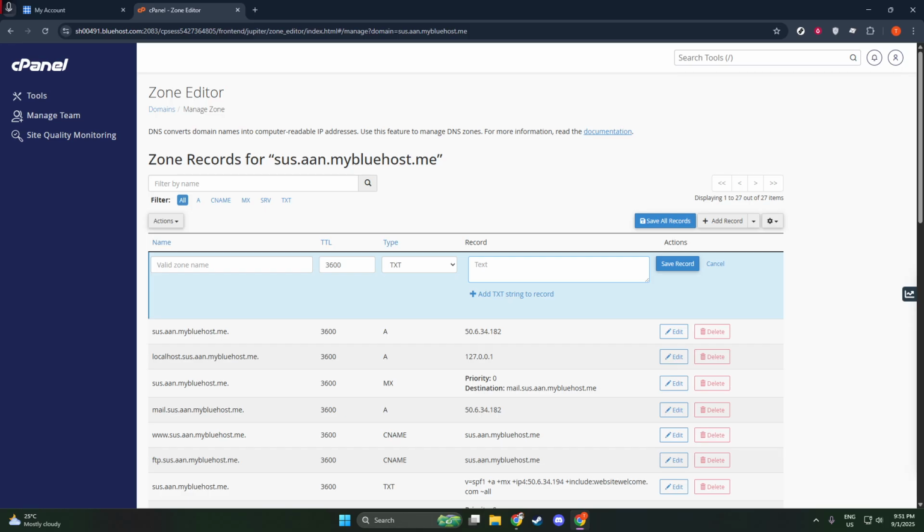By following these steps, you're well on your way to strengthening the security of your domain's email systems, ensuring that your communications are authentic and resilient against unauthorized access.